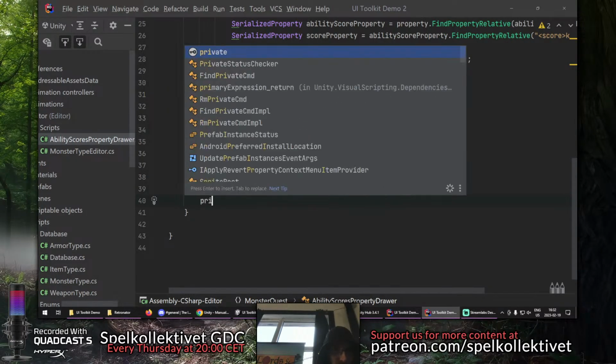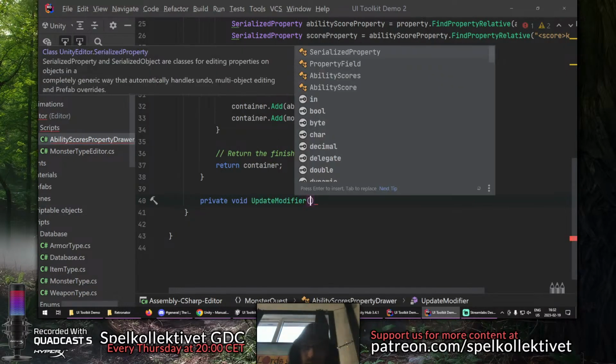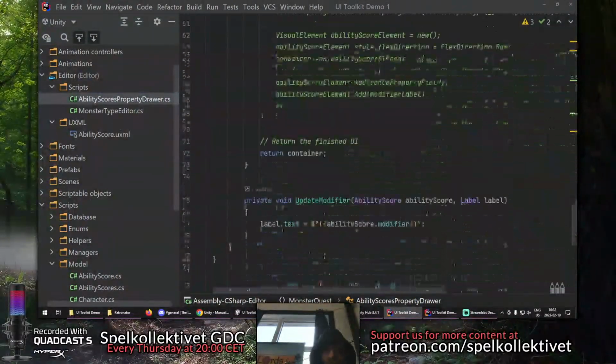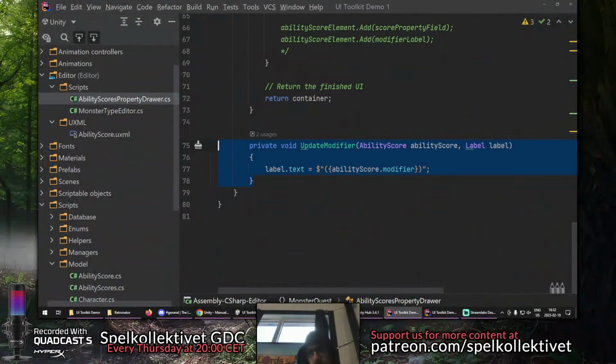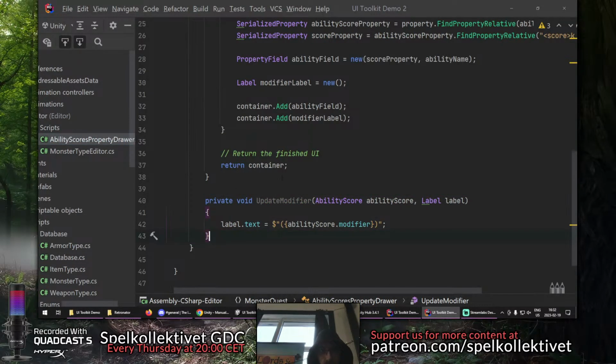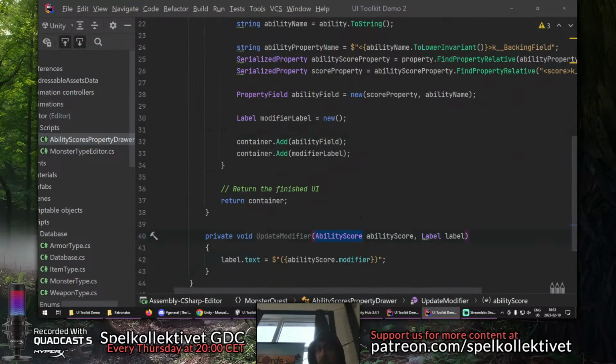So private void update modifier. Here I'm just going to peek in because this is the little part that I've changed from how I used to do it before, because I also learned something new today, how you can actually hook up variables, properties. Anyway, update modifier, what I'm going to send in is my ability score object, which has the modifier, and then the label where I'm trying to change things. So I do need to get to my ability score to send in.